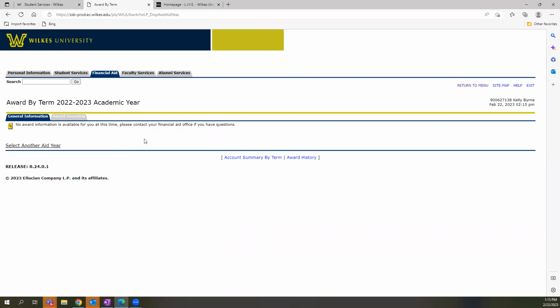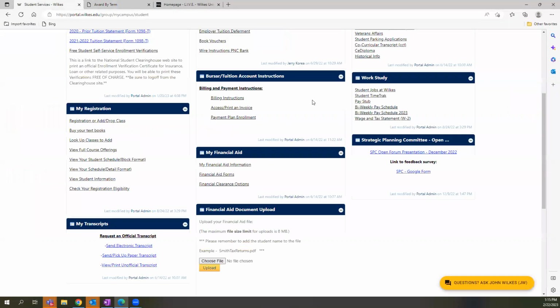If you are planning on using financial aid, and again, you've completed the correct FAFSA year application and the master promissory note and loan entrance counseling form, you should have an award here. You will not have an award, however, unless you are an accepted student. You can access the portal and you've paid your deposit. Going backwards, again, under My Financial Aid, that's where you would find financial aid information. Now, if you do need the master promissory note, loan entrance counseling form, you would find that under financial aid forms.